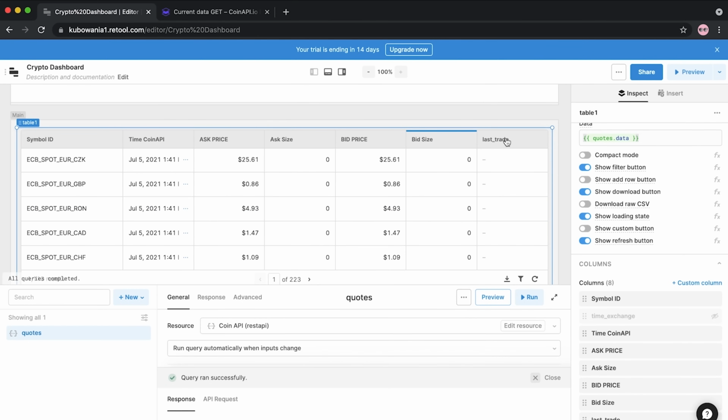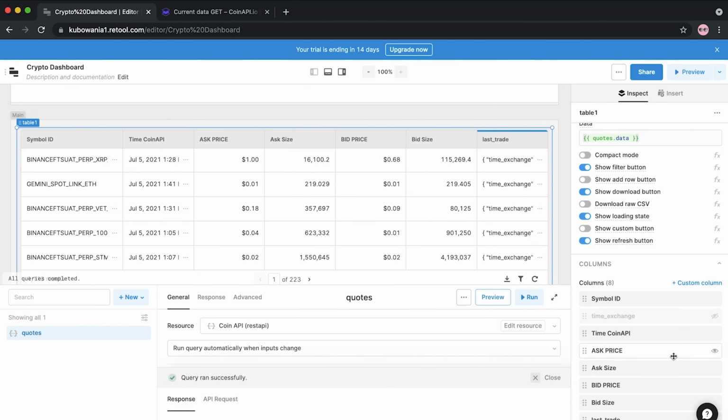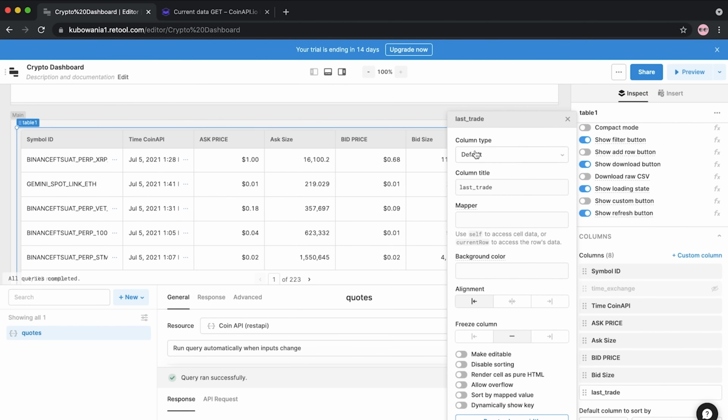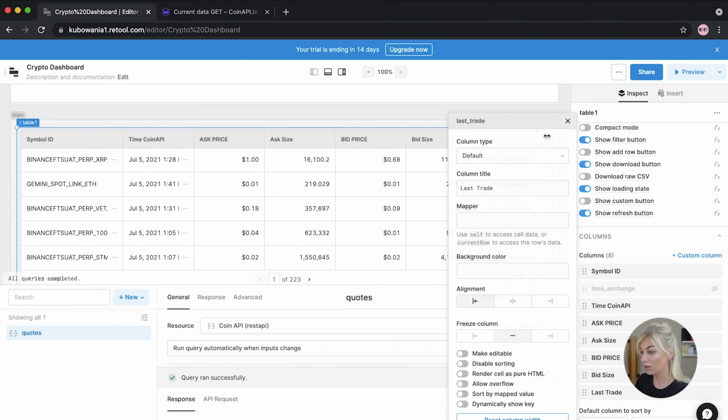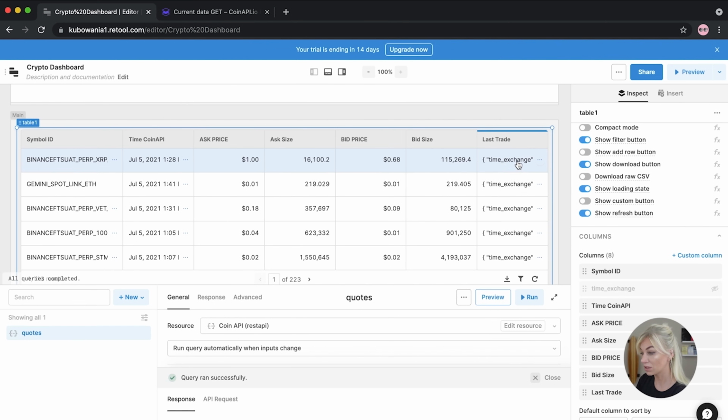And then we should also probably have last trade. So I'm going to have last trade too. Now this is interesting because this is an object, so we're going to have to learn how to work with that object because we don't want this to appear like this. We actually want to go into the object to get a value. So let's do that.